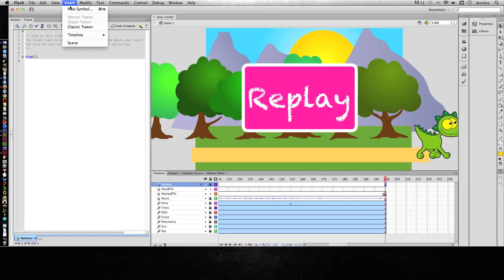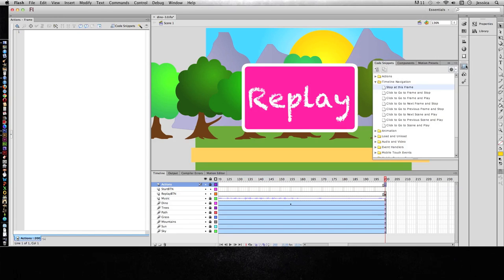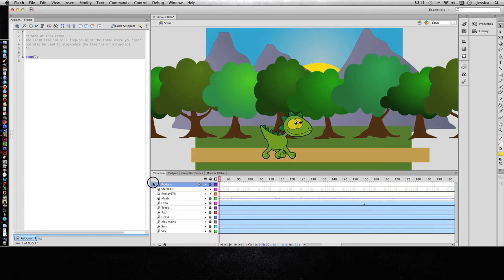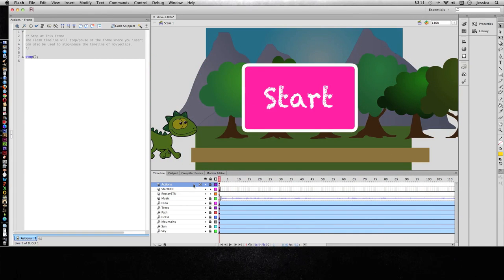So I'll go up to Insert, Timeline, and Blank Keyframe. And now with that frame selected, you can see I'm on the Actions layer, but this time it's the 200th frame. So we'll go back to Code Snippets and double click Stop at this frame, and it's going to stop there as well. Now we just need to add functionality to our buttons.